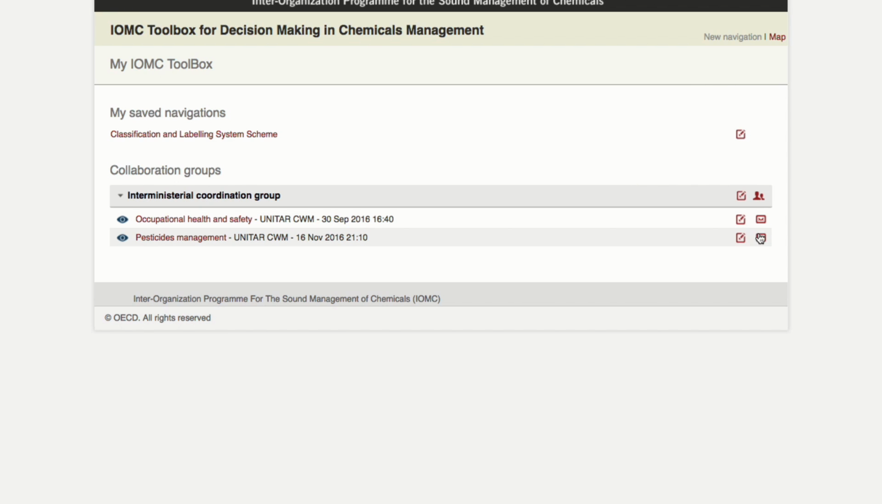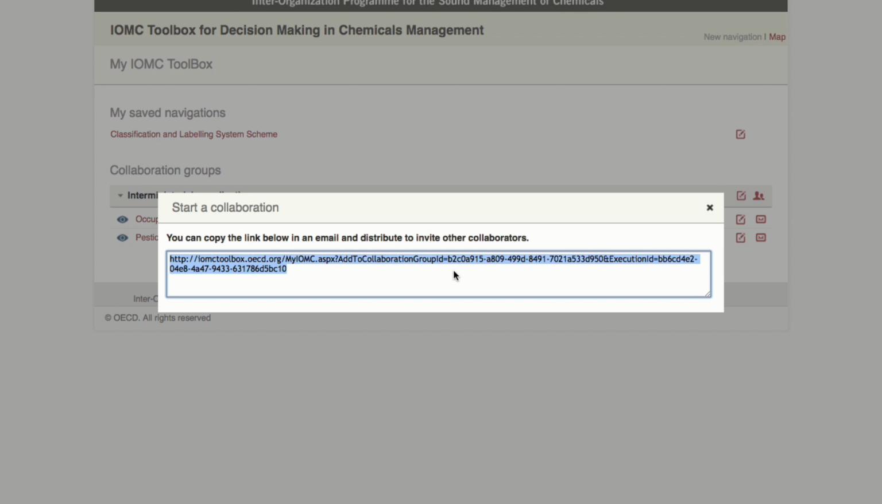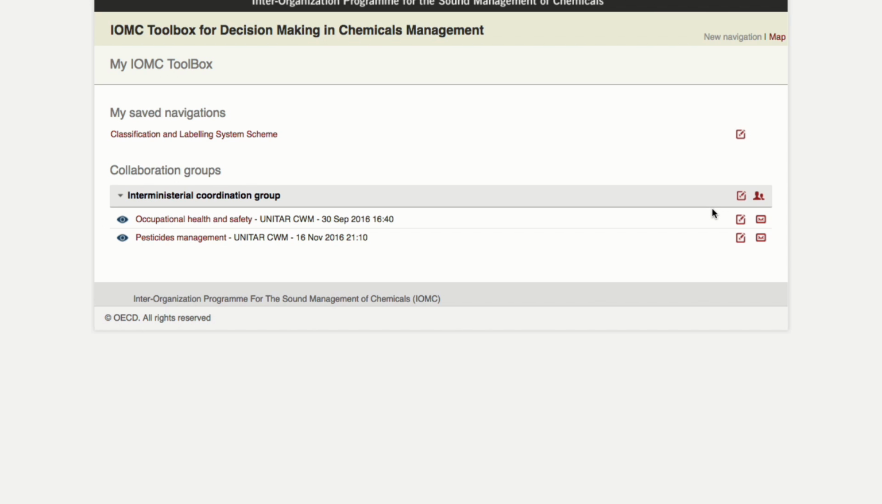When you click on the envelope icon, you are provided with a link which you can copy and send to colleagues by email. This will invite your colleagues to the collaboration group and they will directly arrive on your shared navigation as well as any other navigation saved under this collaboration group. In the later development of the IOMC Toolbox, you will also have a list of the tools that you have selected as your favorites, and you will be able to group them into folders.